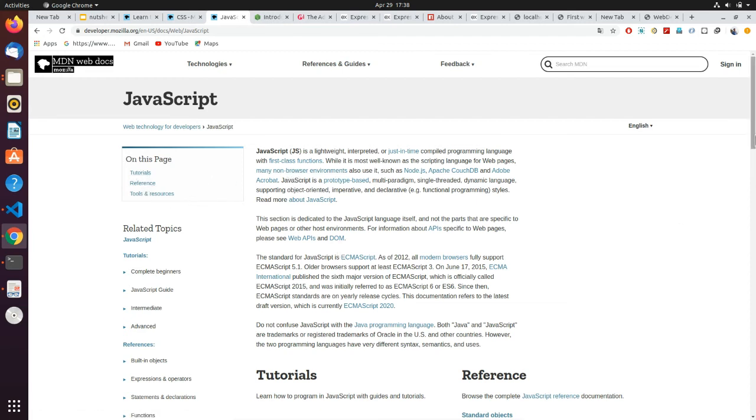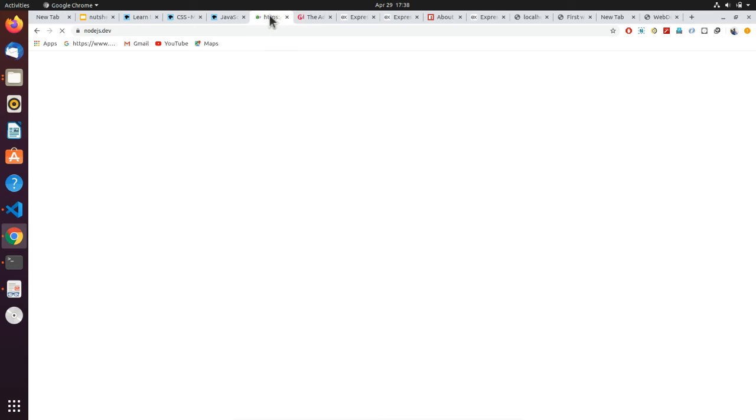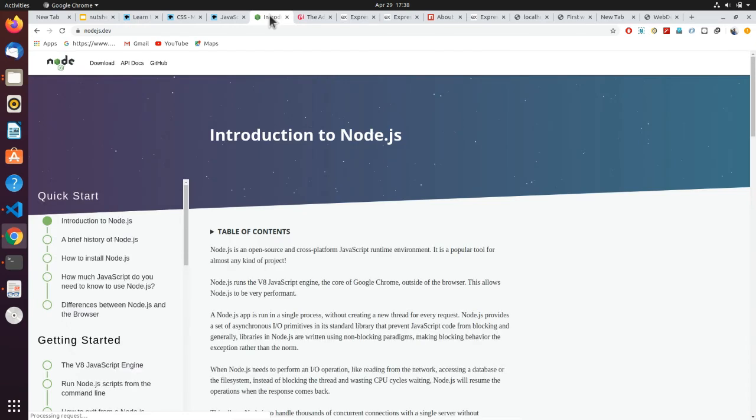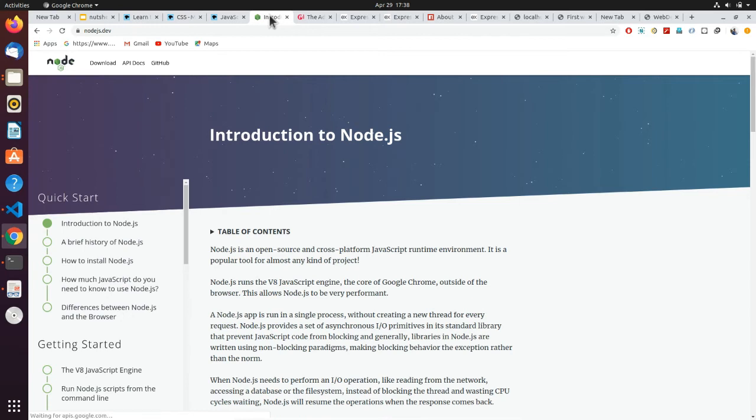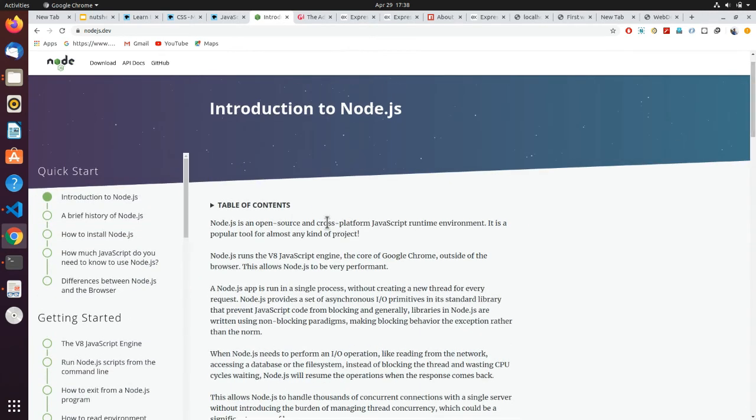Let's see, you can get tutorials over here. You can learn more about JavaScript here. So coming to Node.js, the backend part, where we still use JavaScript, not only in the front end, but also in the backend part. So this is the official Node.js development documentation.